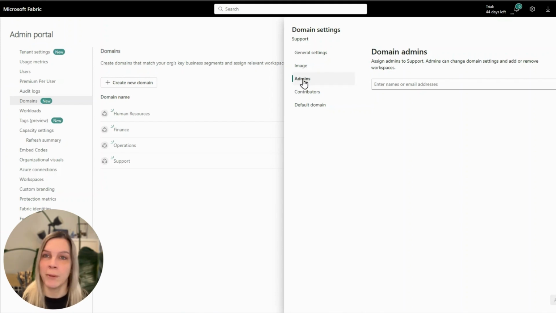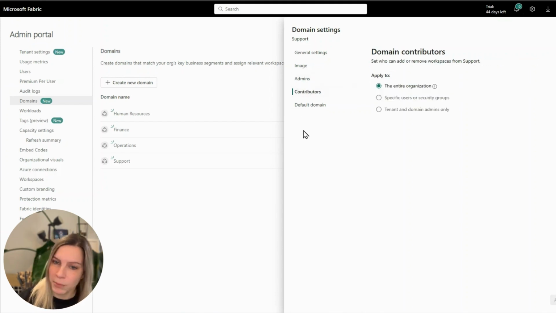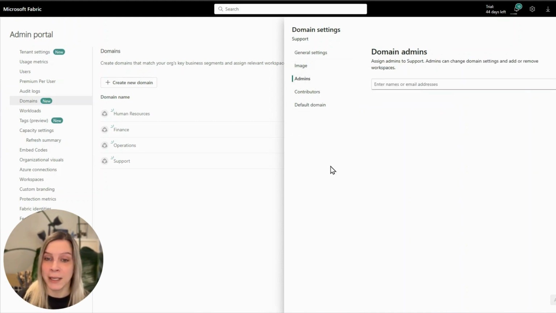Here we see this domain admin and domain contributor. So what is the difference there? The domain admin can only manage the specific domain they're assigned to. So I could assign someone to one of these domains. They cannot delete the domain. So that's important. They can also not add other admins there. So this is a really good role for department level admins.